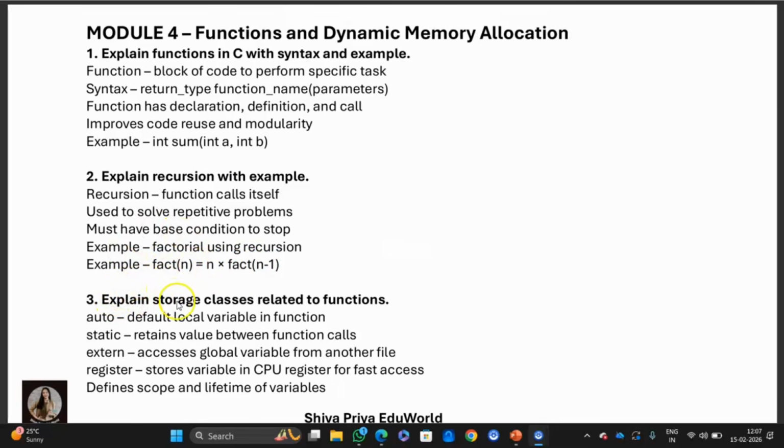The next question is explain storage classes related to functions. We have auto, static, extern and register. I have already told you. Auto is the default local variable which is there in the function. Static means it retains the value between function calls. Extern means it will access the global variables from another file. Register means it will store the variables in a CPU register for fast access. This is fast access, and the storage classes define the scope and lifetime of a variable.